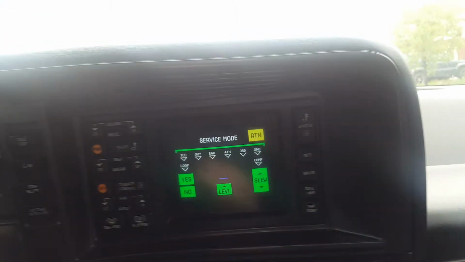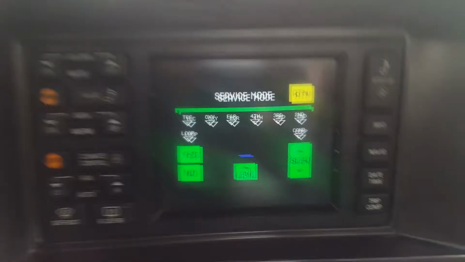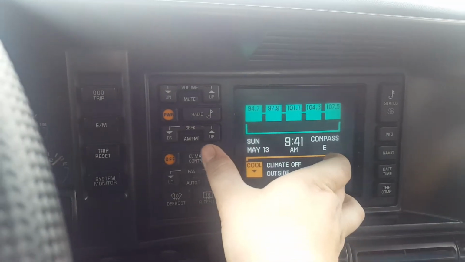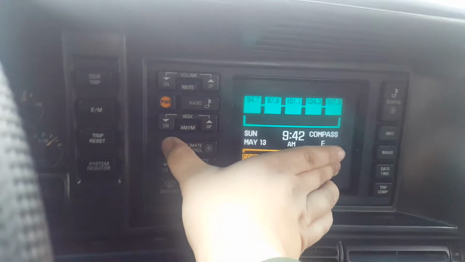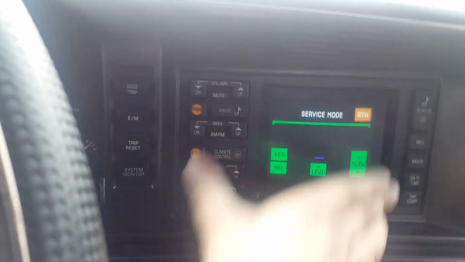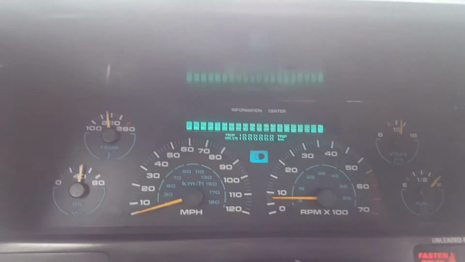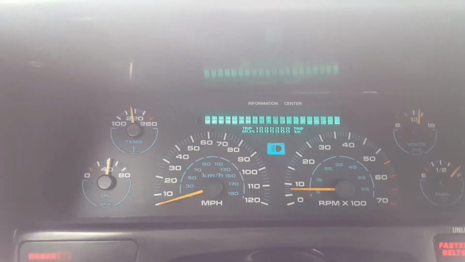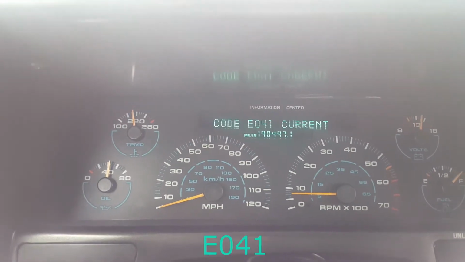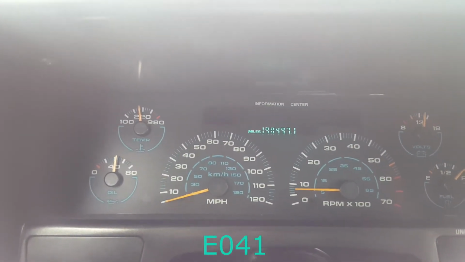But in order to bring that code back, I'm going to hit the return button here, and it brings us back to the climate control unit. Let's try that one more time. Hold it down, it should be like 5 seconds, like that. It's going to do this to your cluster. And there we go, code E041 current.